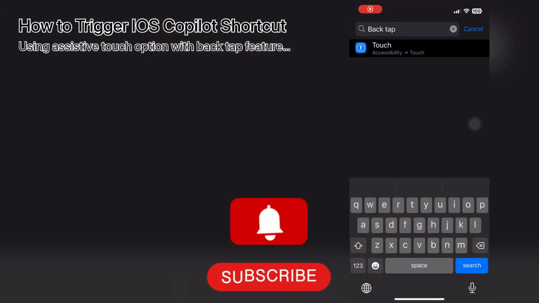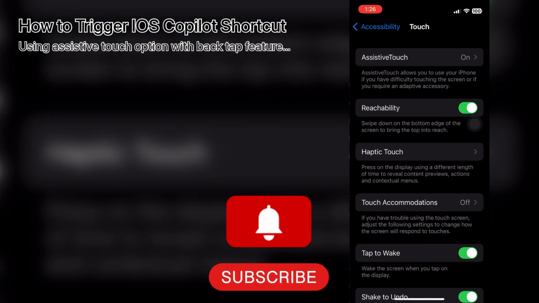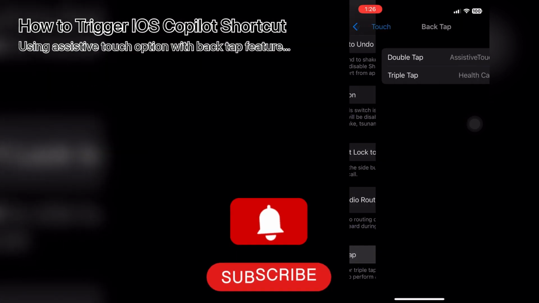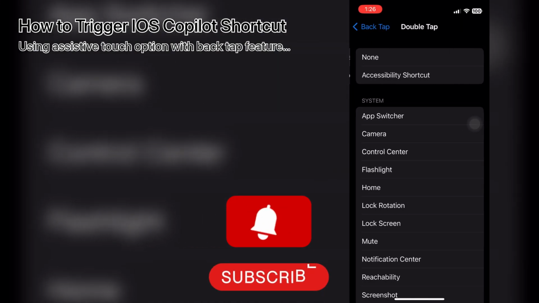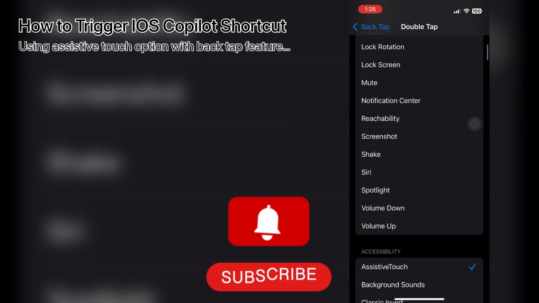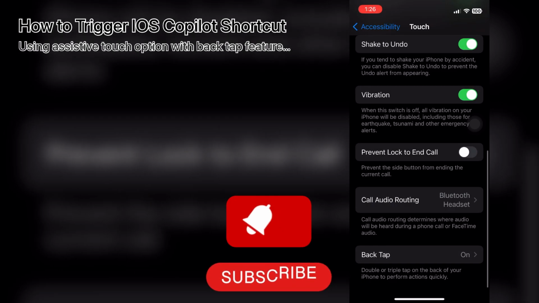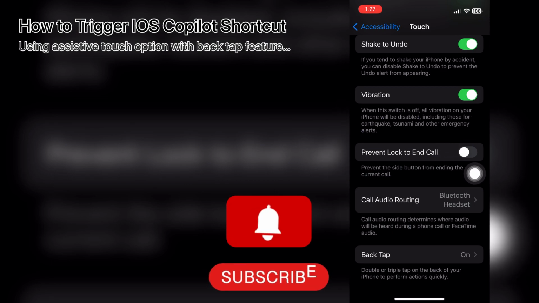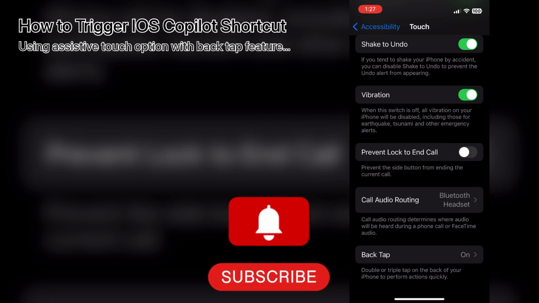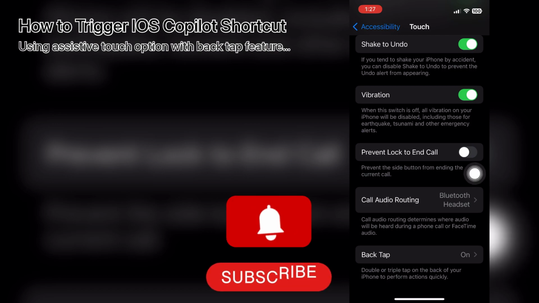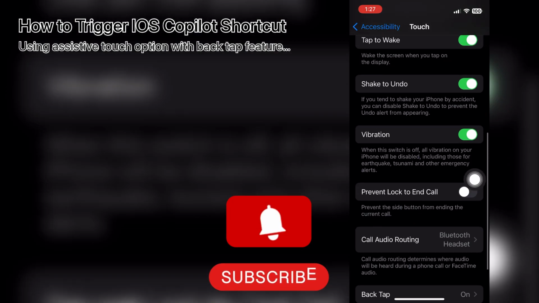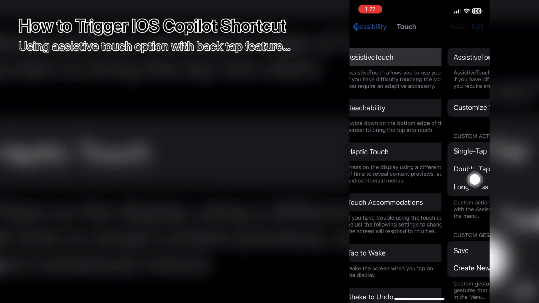Alright, so let's talk about how you can use this trigger method by using AssistiveTouch. Make sure you go to the back tap function first and choose double tap to activate AssistiveTouch. This will be helpful when you want to get that button view, and this button we will actually use to trigger what we need. So here's a good view, and you can see this button is now available.